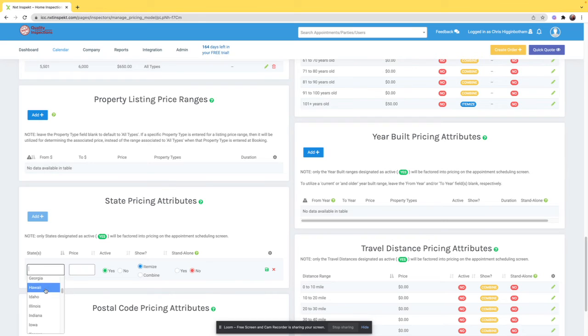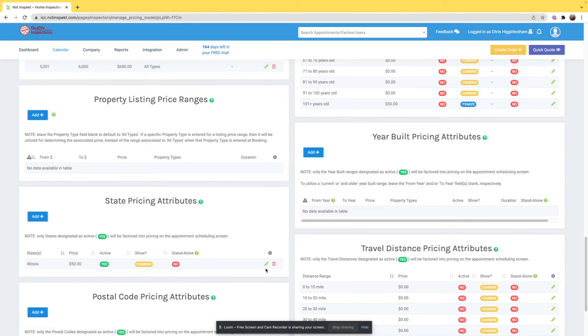So we're in Indiana. Let's say we're in northern Indiana, and we can also inspect Illinois. Let's say we're going to command an extra 50. There you go.